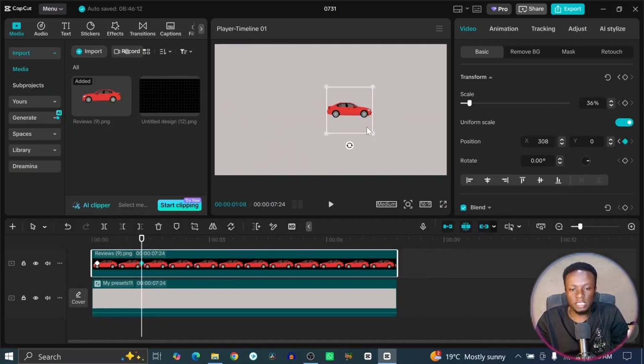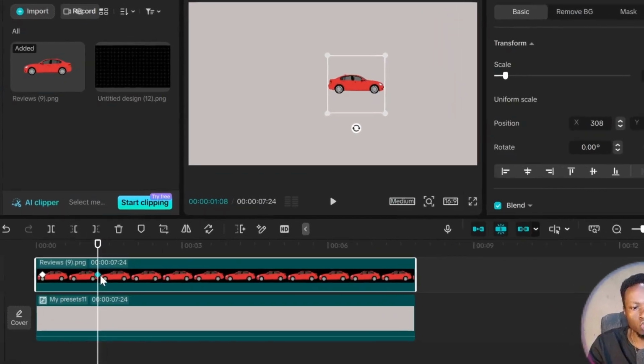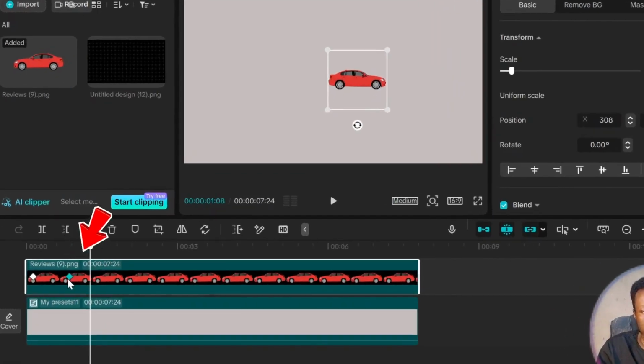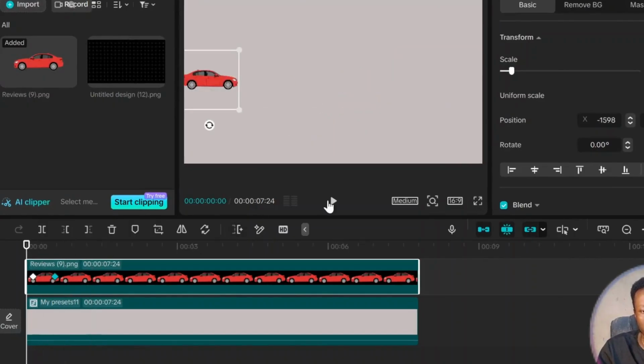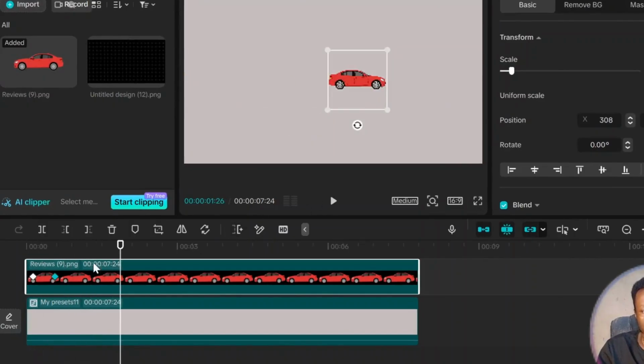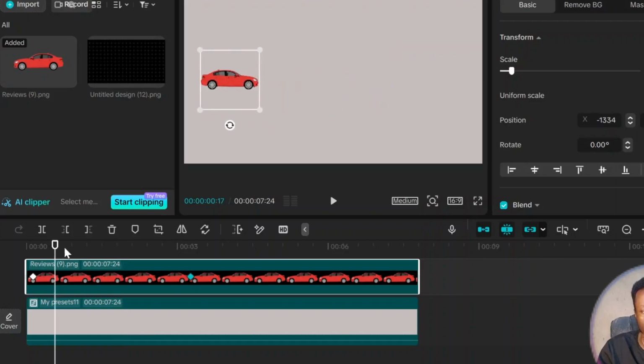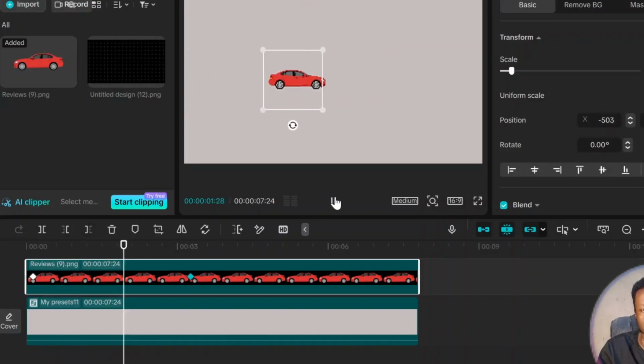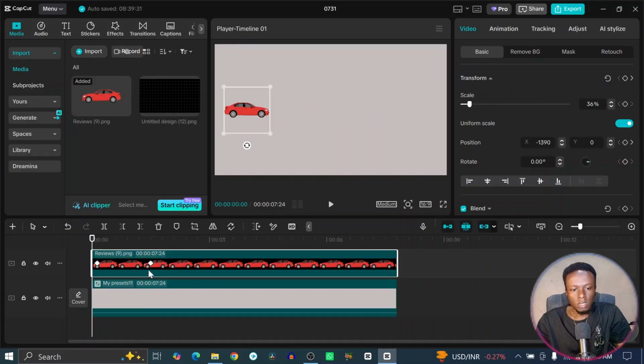Now, a very important tip you should know is that if you want the animation to be fast, you just bring the keyframes closer together. And now you notice that if you play it, the animation is fast. If you want it to be slow, you take them further apart like that, and you play it, you notice that the animation is slow. Now, that was simple, right? Let's take it to the next level.